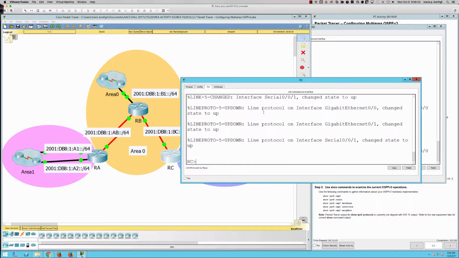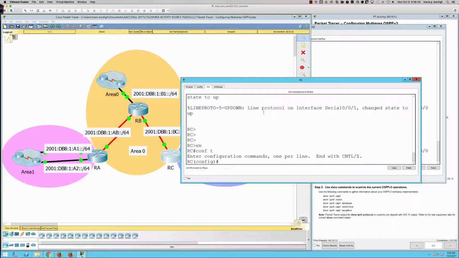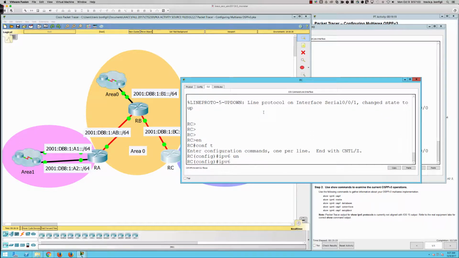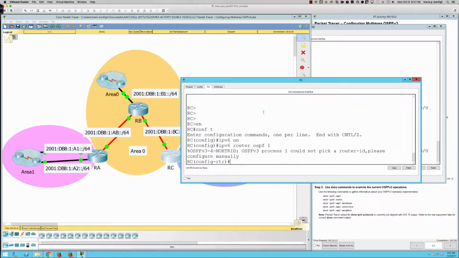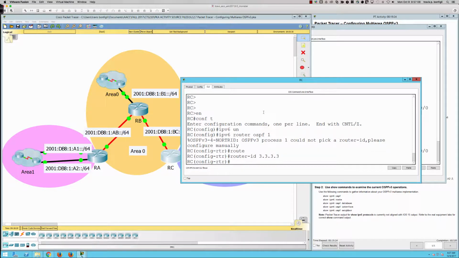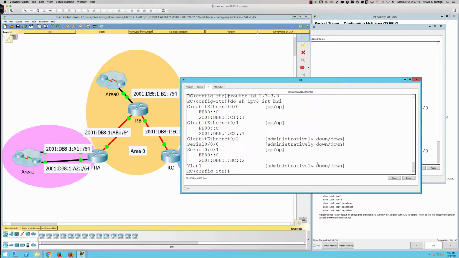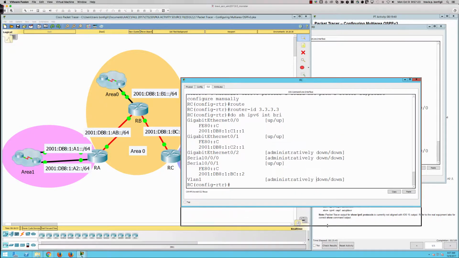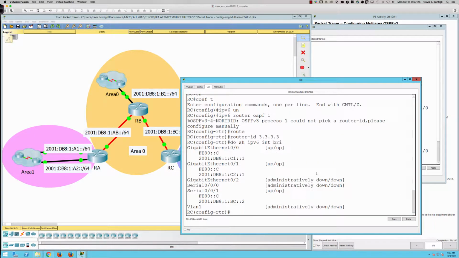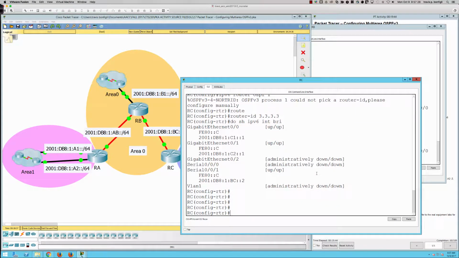We come here to the CLI, and we go from user exec to privilege exec into global config. We are going to say IPv6 unicast routing, and then IPv6 router OSPF 1. Let's set our router ID here, and then let's get into the different interfaces. So we're going to do show IPv6 interface brief. I think it's going to be gig 0/0 and 0/1. The mouse, for some reason, is not grabbing. There we go, gig 0/0, 0/1, and then serial 0/0/1.